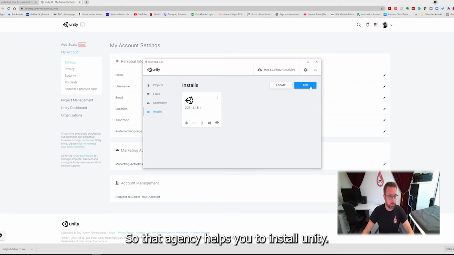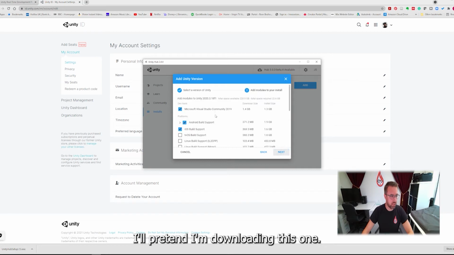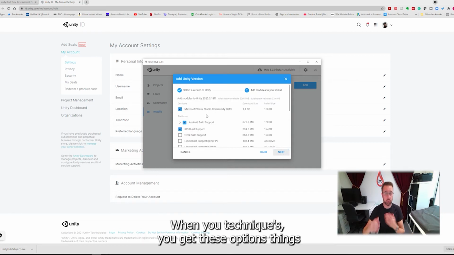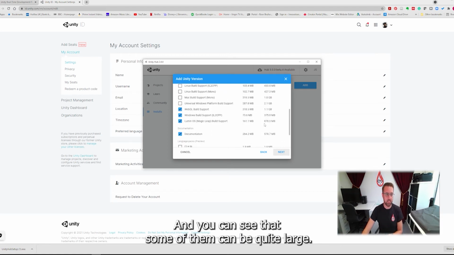So you'd install Unity. You want to download some packages. Actually, let's just take you through that just so you can see what happens. I'll pretend I'm downloading this one. When you click next, you get these options, things to install, different packages. These all do different things, and you can see that some of them can be quite large.